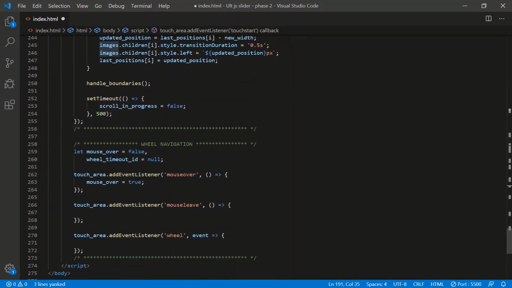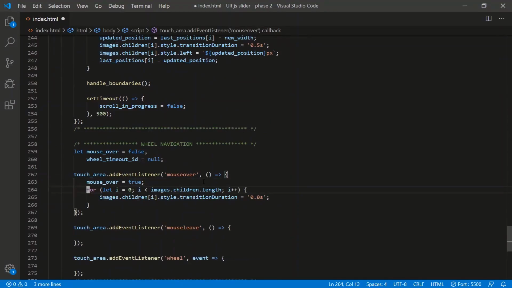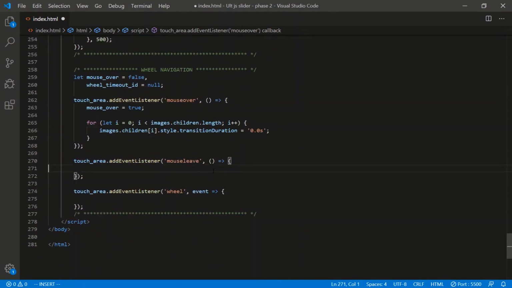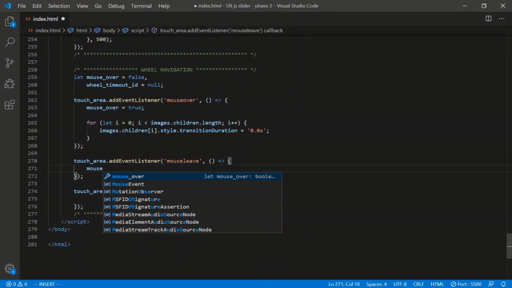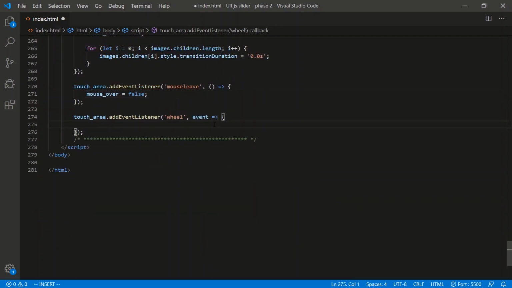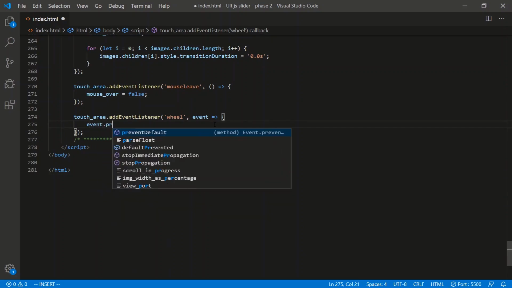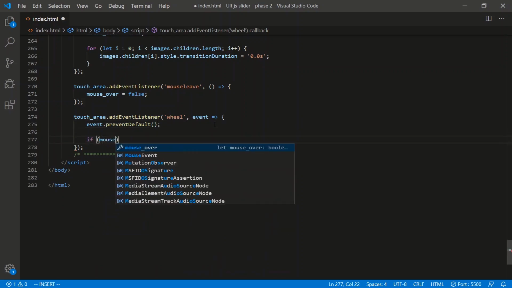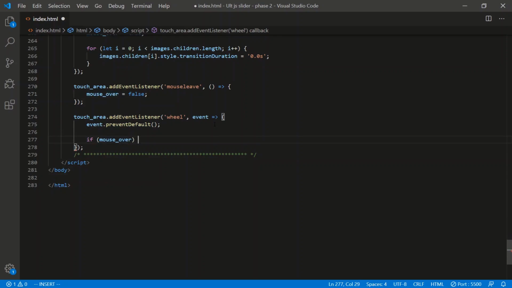So as soon as they put their mouse over, they're allowed to scroll with the wheel. And we zero out the transition durations. Now if they leave that touch area, they're not allowed. So mouseOver is equal to false. So in this wheel handler, what are we going to do? Should we do an event.preventDefault? Yes, we should. Event preventDefault, and we'll just check if they're allowed. So if mouseOver, then they're allowed to scroll.